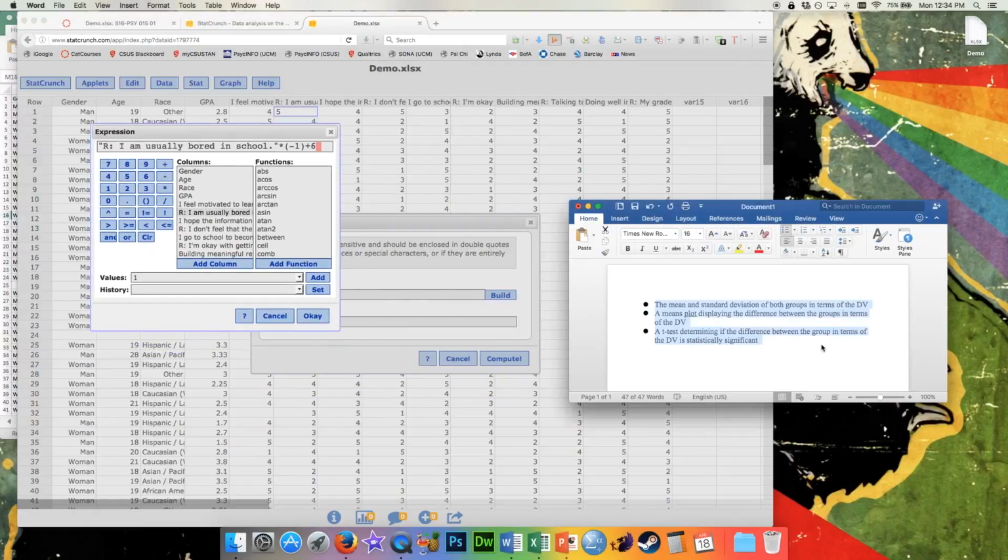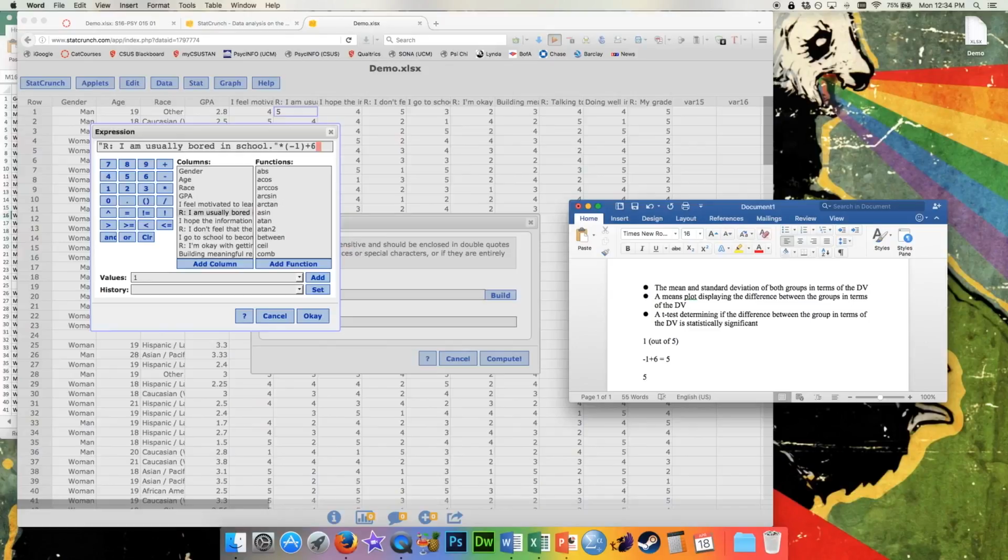Let me give you a little example here. Let's say that someone put a 1 out of 5 on this scale. What it's first going to do is switch it into a -1 and then add 6 to it, which is going to make that a 5. So in other words, it's going to take a 1 and flip it to a 5. Let's say someone answered a 5 out of 5. Again, it's going to switch it to a -5, add 6, and that's going to flip it to a 1. So what it's doing is flipping the scale. It's going to take 1s and turn them into 5s, 5s into 1s, and everything in between.